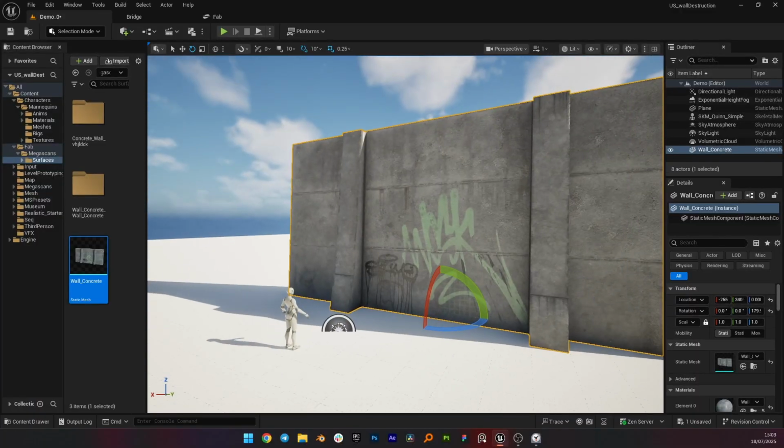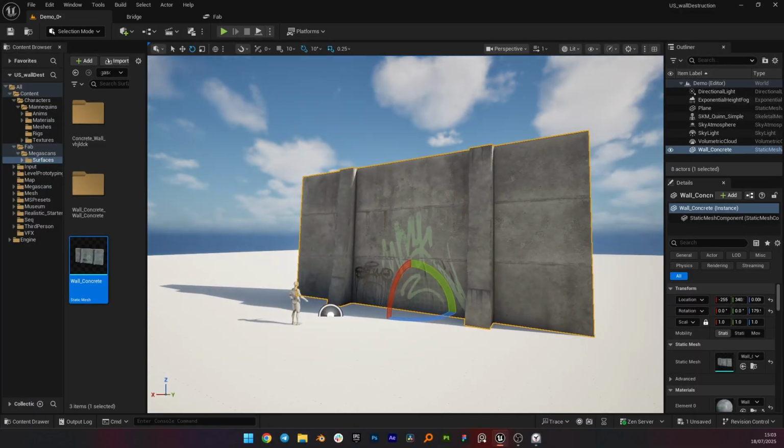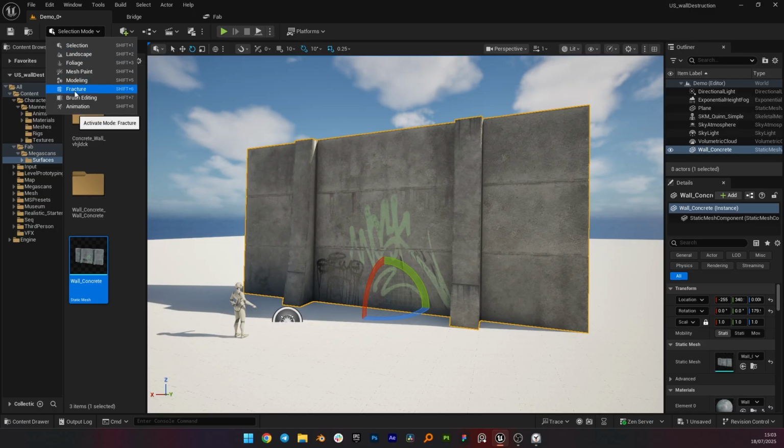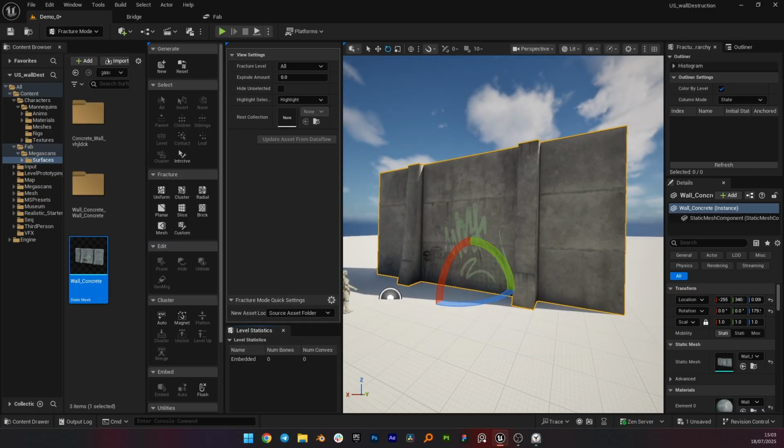Today we're trying to create real-time destruction in Unreal. First we need to select one or several objects that we want to fracture, and after that destroy. And next we select the in-editor fracture mode and create a new collection.